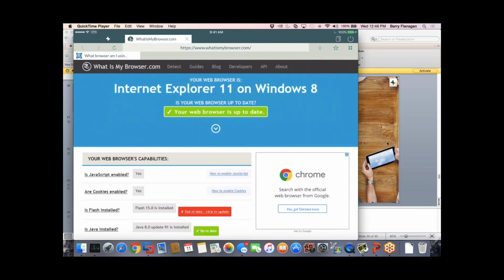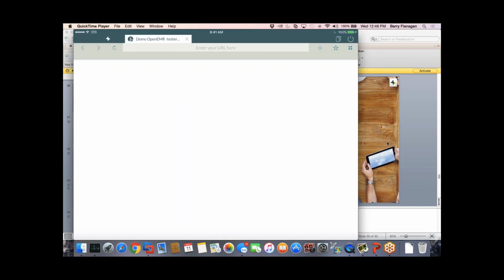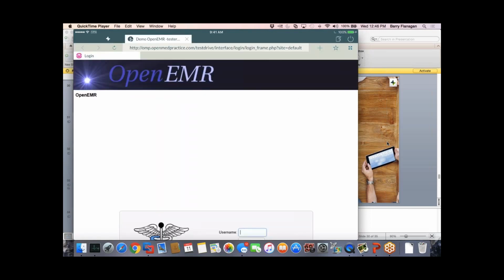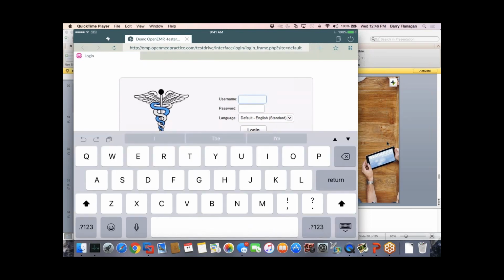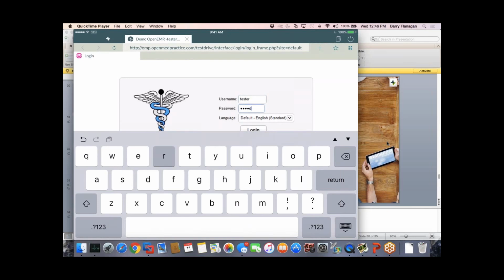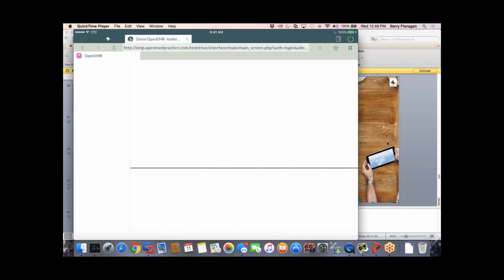So let's jump into some apps. The first app we'll jump into is a web-based electronic medical records app. This is a publicly live demo, so I'm really going to be running without a net here. We'll log right into this. You'll notice when I tapped into the login field, it recognized it, automatically brought up the keyboard and repositioned the field. Hit login.